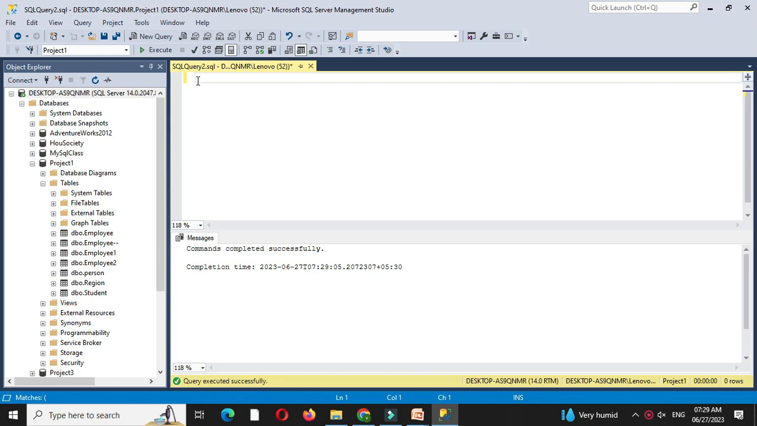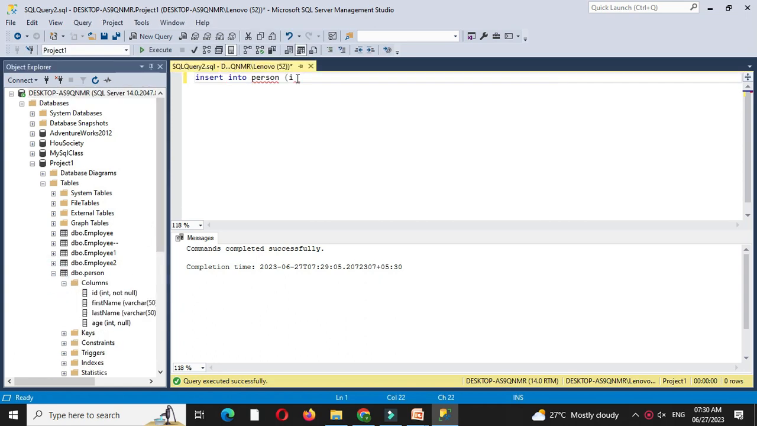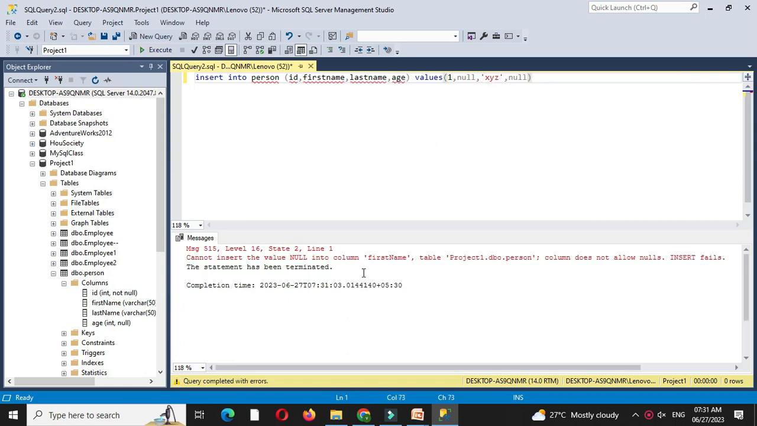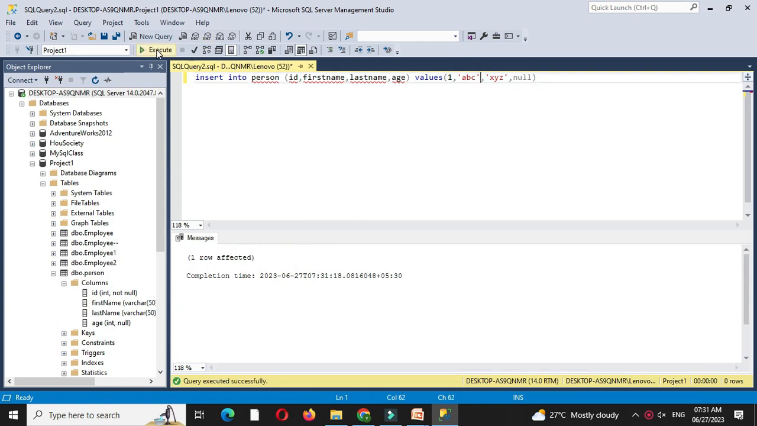Now we'll insert data into the table. INSERT INTO the table person, specifying the fields ID, first name, last name, and age, and we will give the values 1, NULL, xyz, NULL. When we execute this, it will give an error since first name is defined as NOT NULL. So if I give a value here and execute, it will insert the data. We will check this.